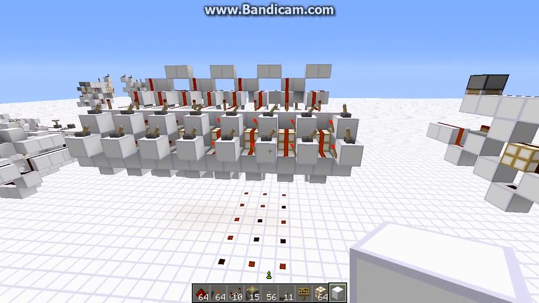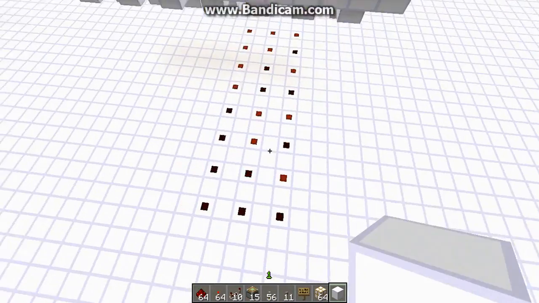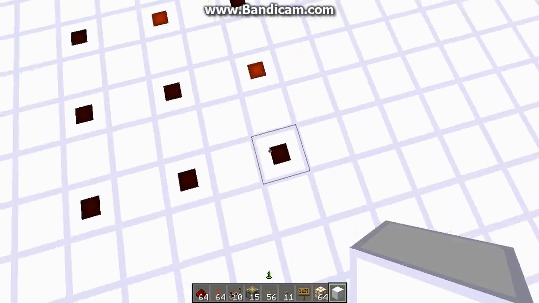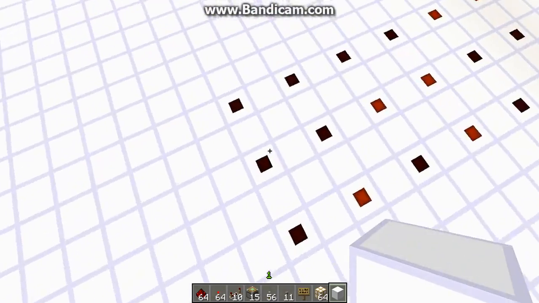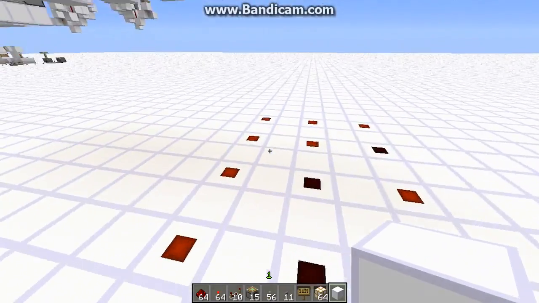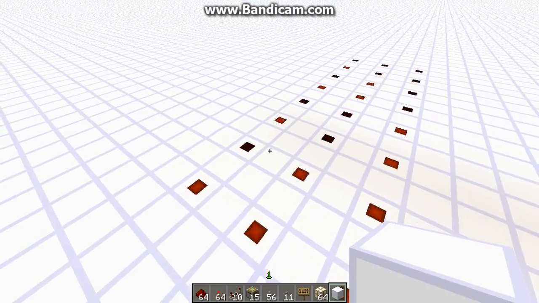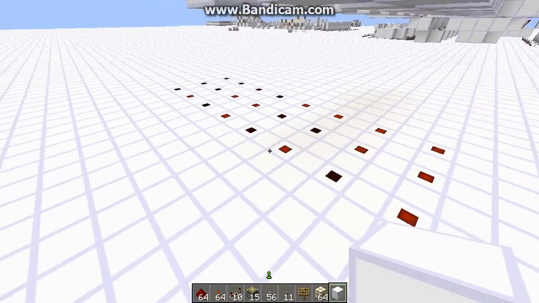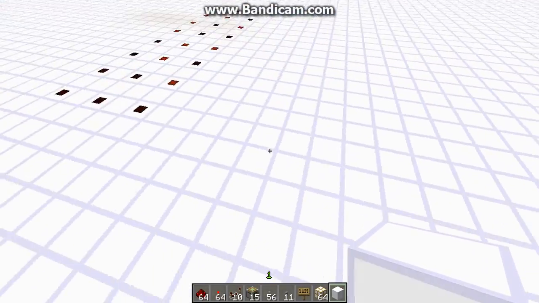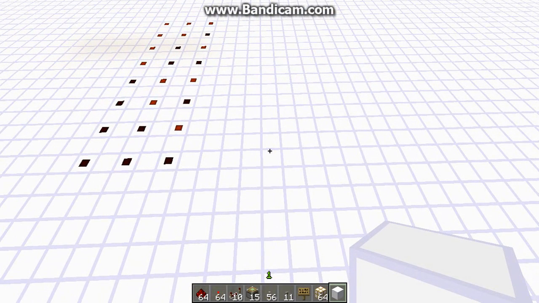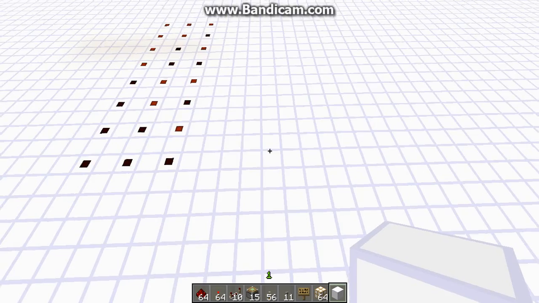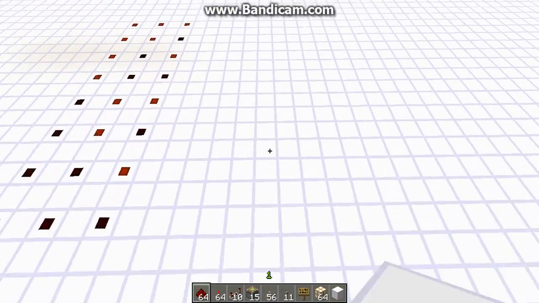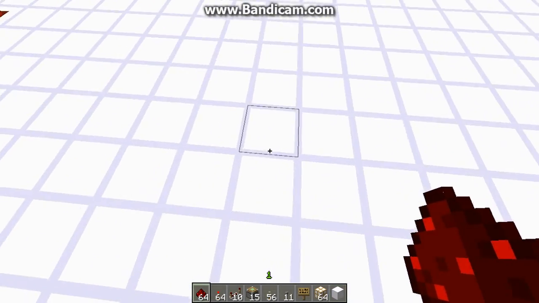But the problem with 1's complement is you can still have a negative 0. So if you take 0 and invert it, you get 111. And that's still a little bit weird. So there's one more way we can represent negative numbers, and that's something called 2's complement. And 2's complement is actually a lot like 1's complement.